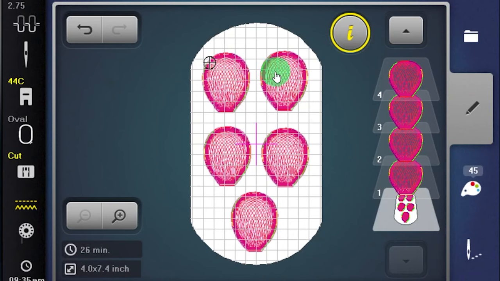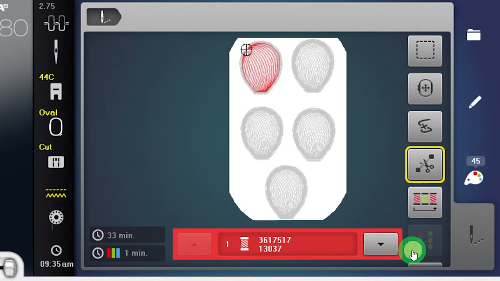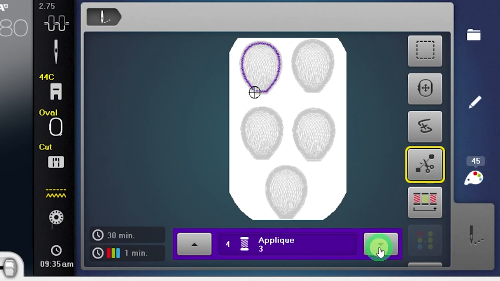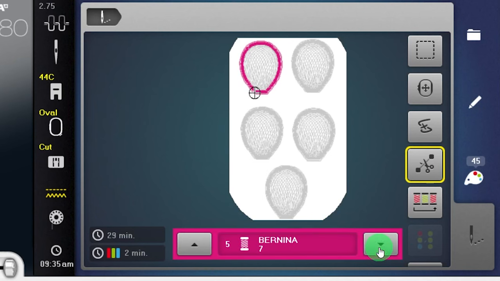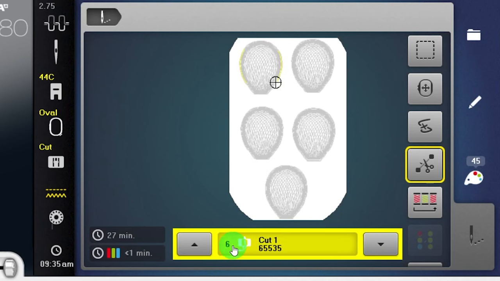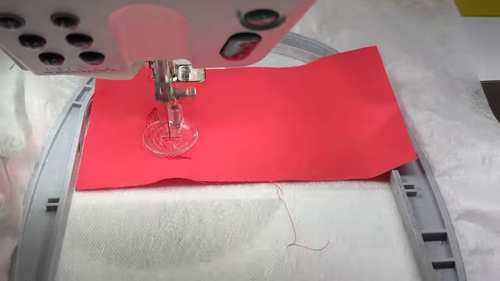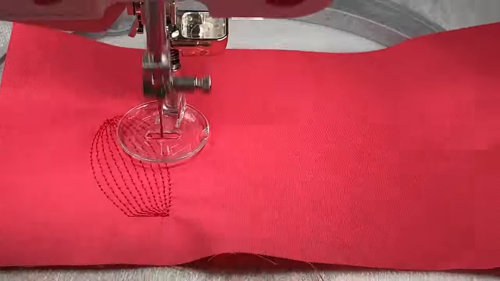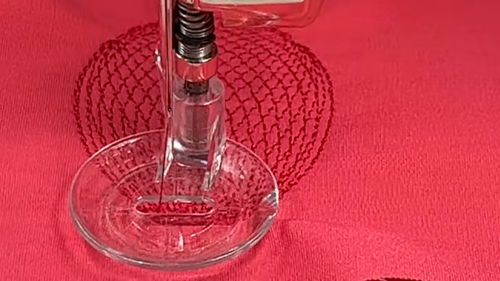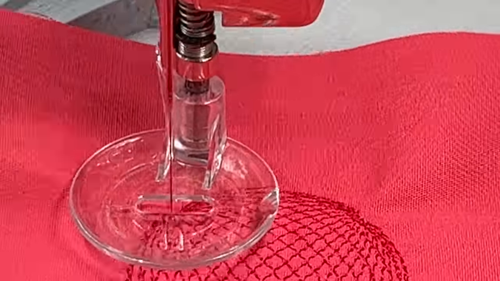So then what's going to happen when you stitch this out is as it cycles through the different colors, you can see down here at my color bar, it's going to do these guys. And then when it gets to cut work, you can see the little cut work pieces. All right. So we're ready to stitch out. So you're going to see very easily that colors number 1, 2, and 3 are very easy to stitch out.